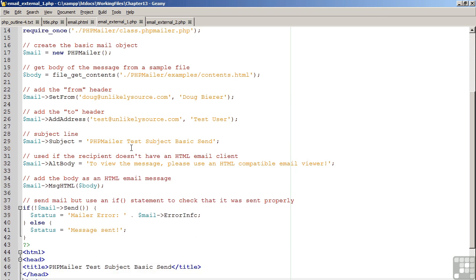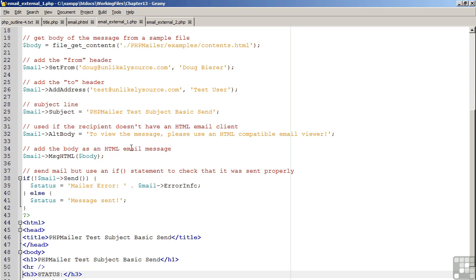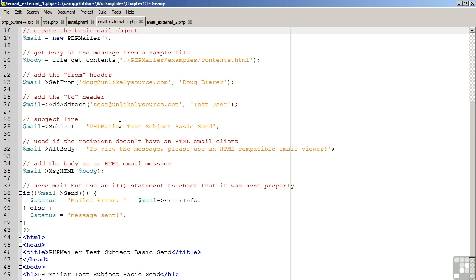The next thing that we're going to do is to retrieve the body of the mail message, which in this case, we're going to use the examples under the PHP mailer folder. We indicate where the message is from by using setFrom. That's line 23. Line 26, we use add address to indicate the recipient. If there's more than one recipient, we simply use add address multiple times. Each successive time would insert a comma between the recipients.